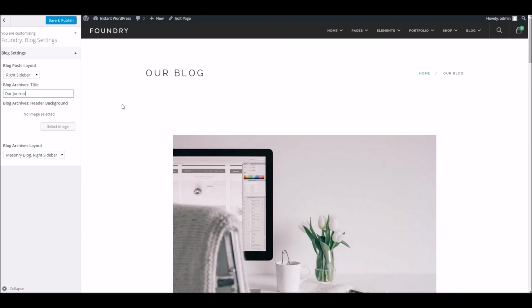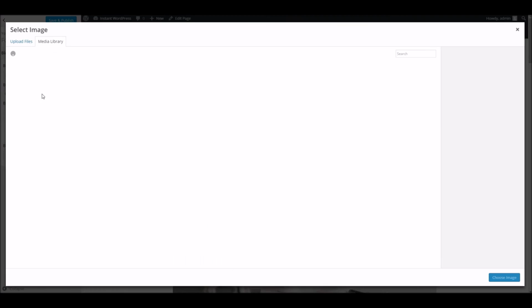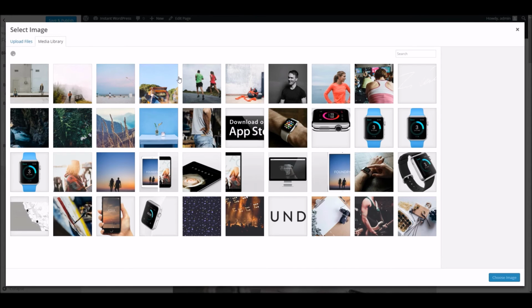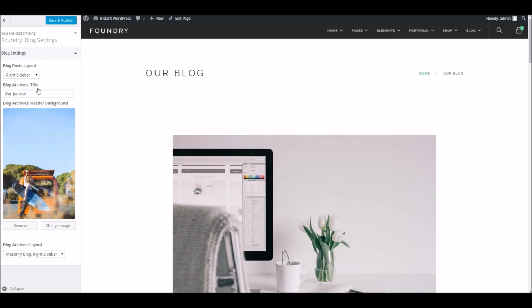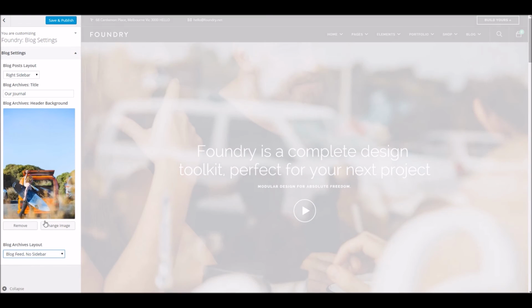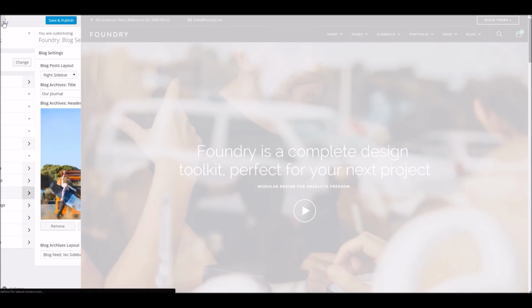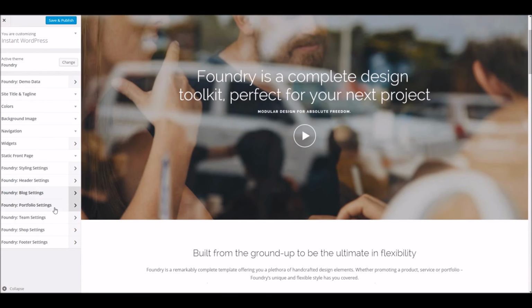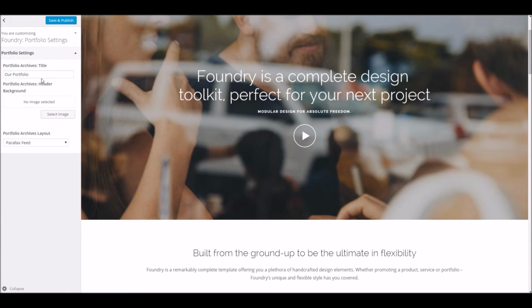At the moment, if we want an actual background or anything here, we can select one from the options available to us, and we can also change the text and the title for this area as well. And also for archives and whatnot, you can actually choose what layout you'd like as well, all from this one option. And then in portfolio, we've just got the same again.